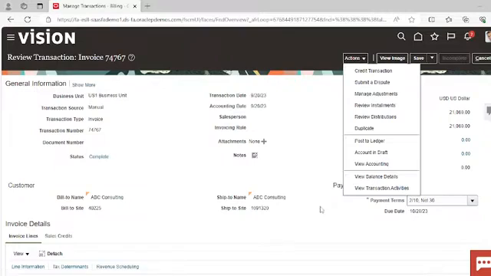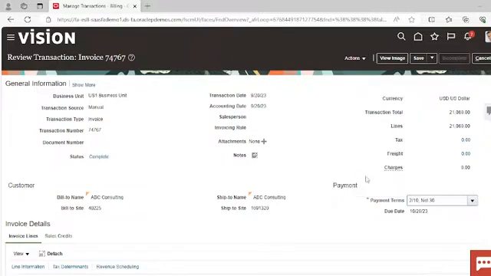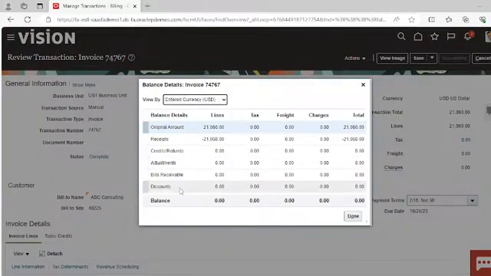In the actions you have to click on view balance detail and you can see the remaining balance is 0 because we have created the receipt for this transaction. We have created the receipt and then we have applied this transaction invoice to this receipt, and therefore the balance of this transaction is 0.